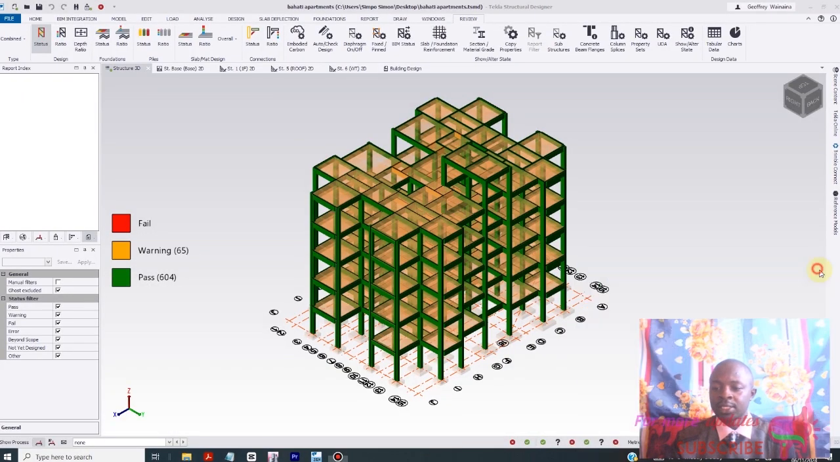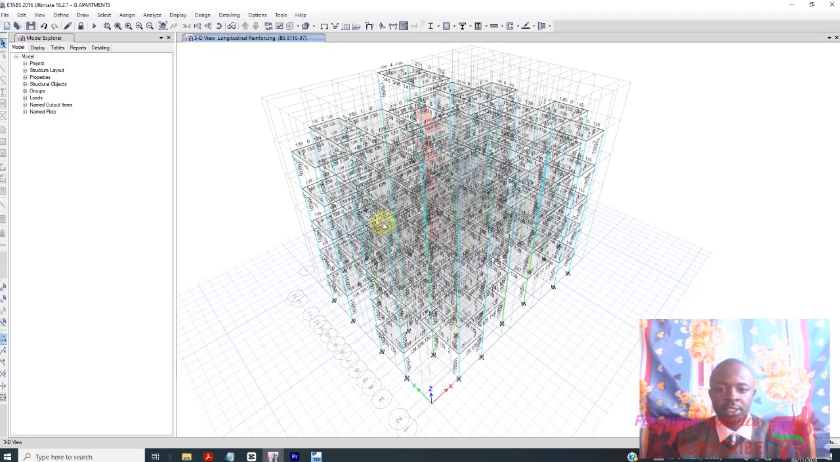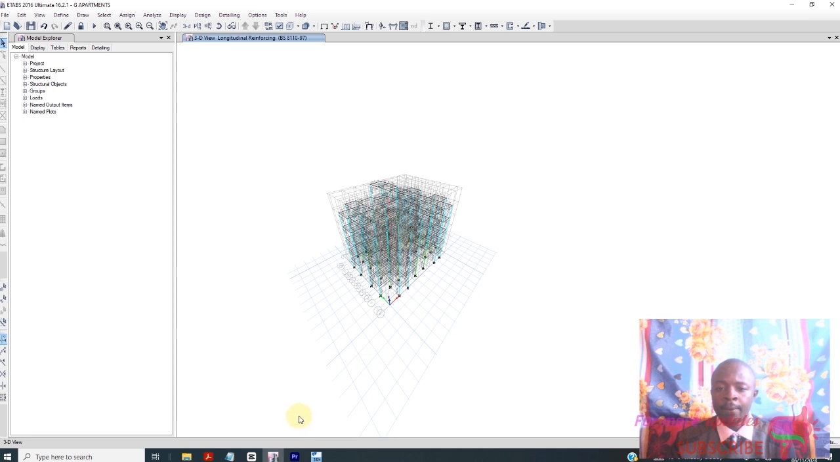Tekla Structural Designer software versus ETABS. I want us to compare Tekla Structural Designer with ETABS in terms of concrete design and accuracy of results. We also do other comparisons, but I want us to focus on this.